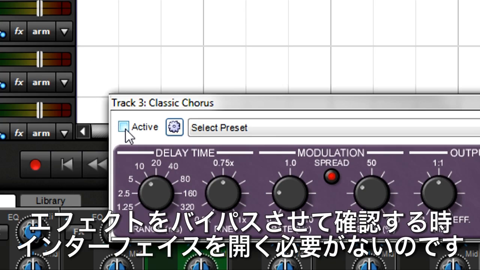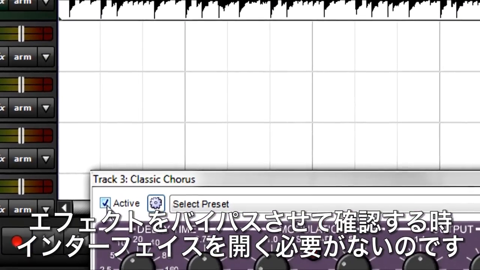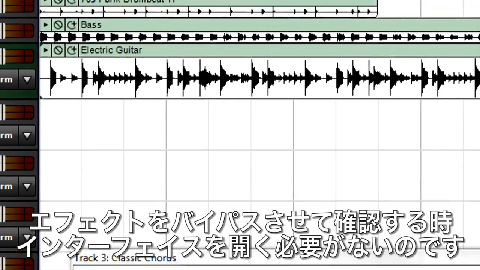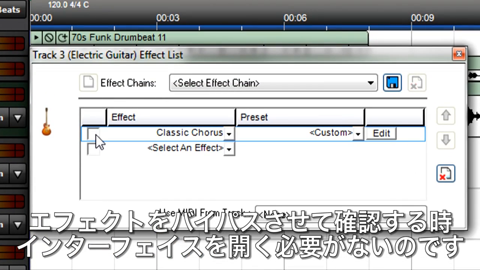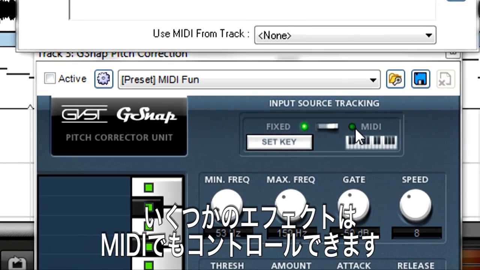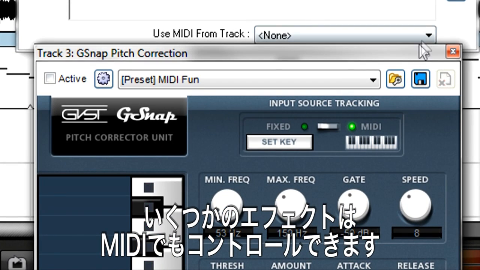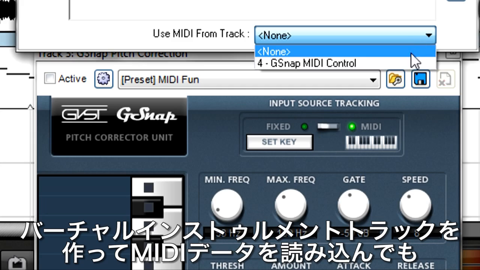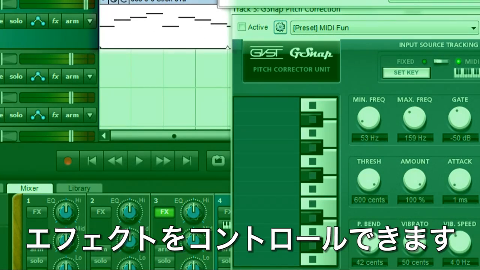Bypass an effect from its interface while editing, or bypass from the browser without having to open up the effects interface. Also, some effects can be controlled by MIDI. You can create a virtual instrument track and enter MIDI data to control these effects.